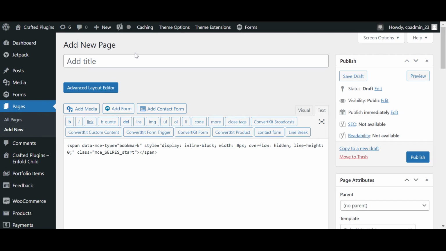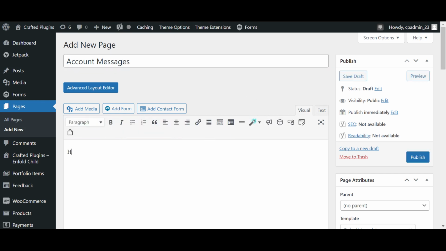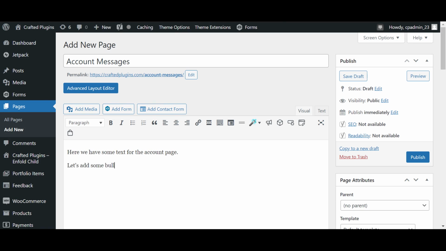and I will call this page new account or account message page. This is the text. Here we have some text for the account page. Let's add some bullets. Let's say you have a sale and you want to have some bullets.